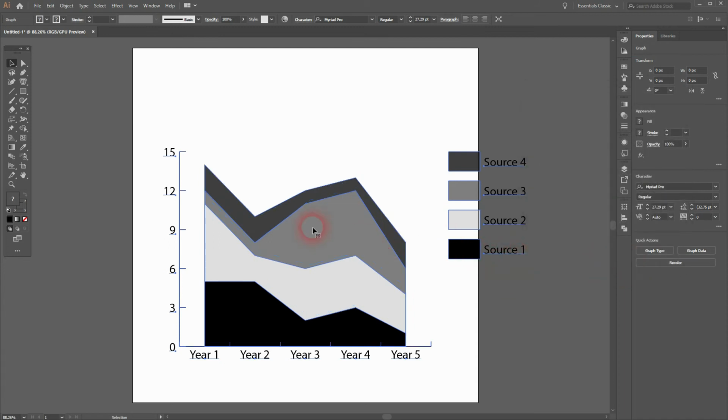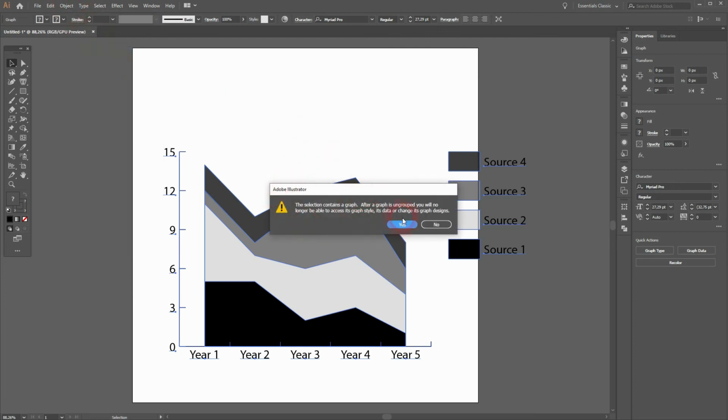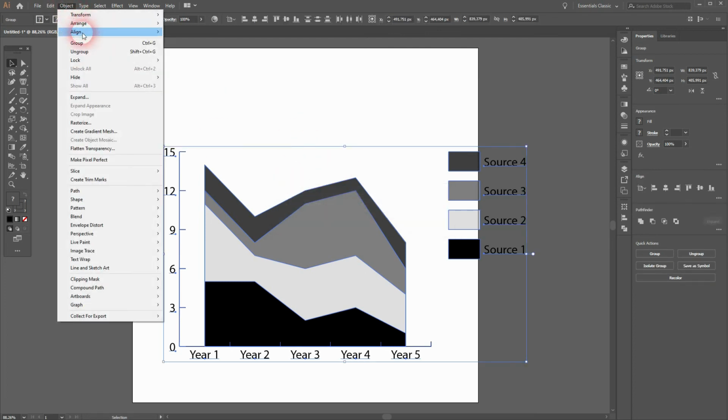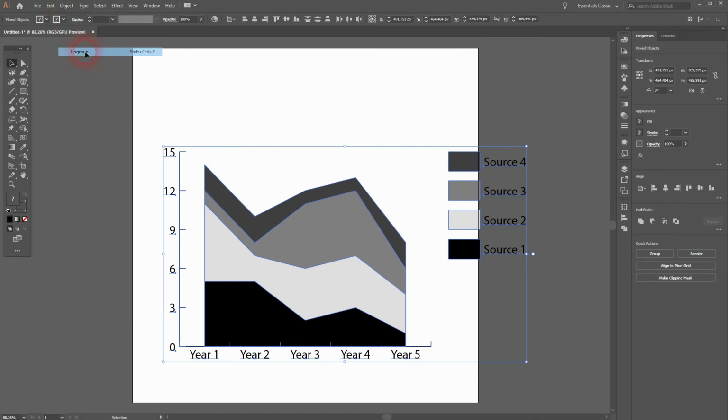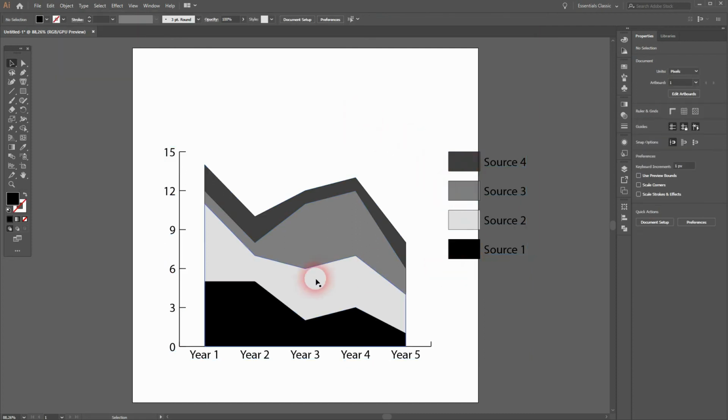Make sure it's selected and ungroup it. There's a warning message when you first do so. Ungroup it further under object until you can't ungroup it anymore. And then select the areas. You can't use the group selection tool here.